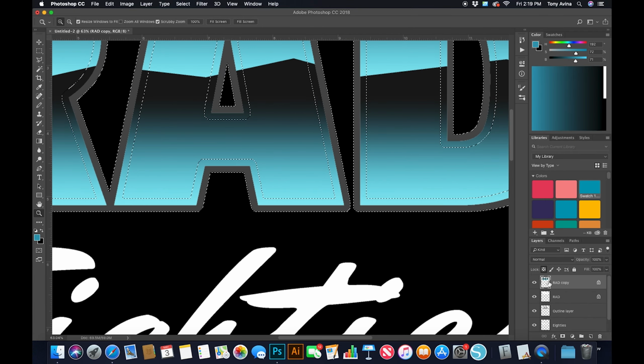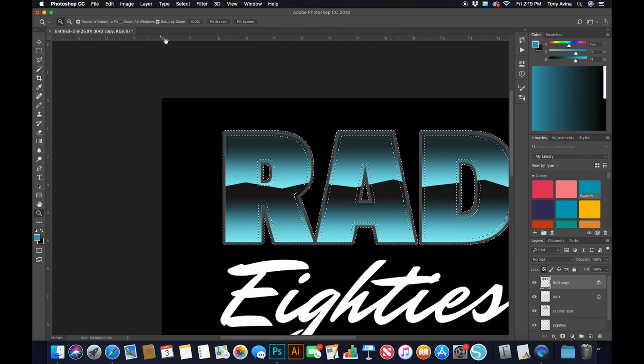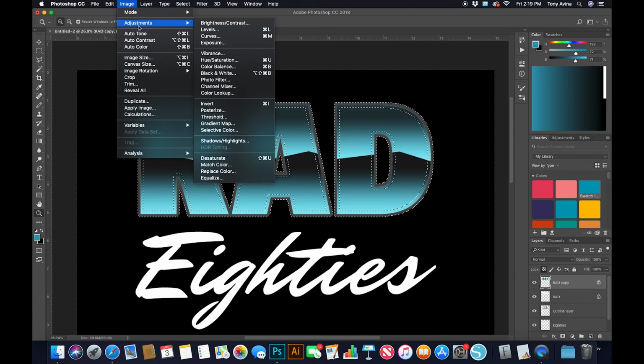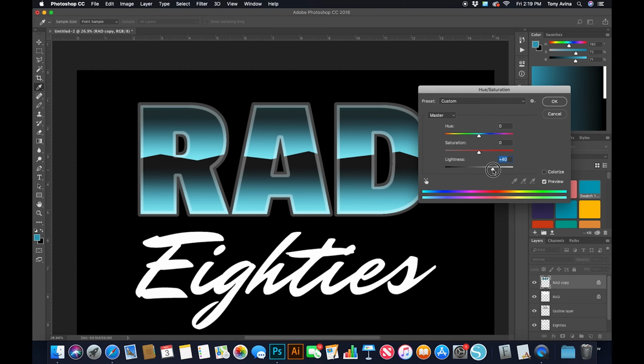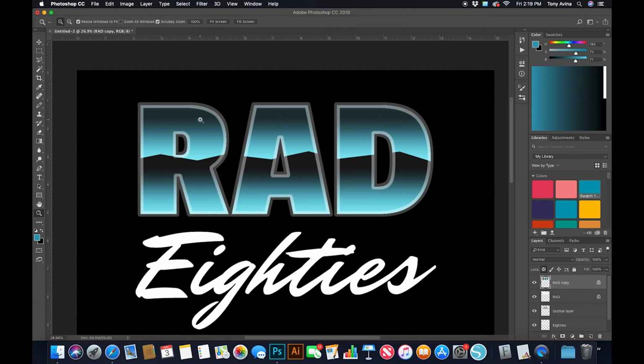So I can go to my rad copy layer, go to image, adjustment, hue saturation. I push Command H so I can hide my selection. Then I'm just going to drag this lightness up a little bit to about 45 and click OK. So now I have an outline and an inside line.